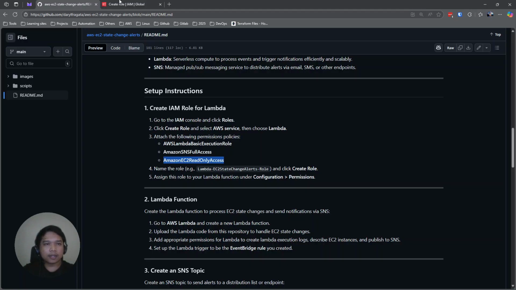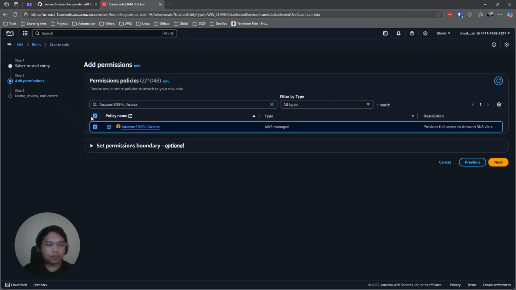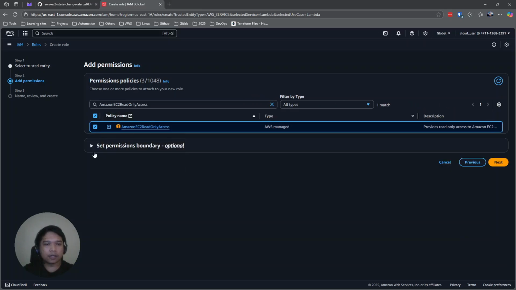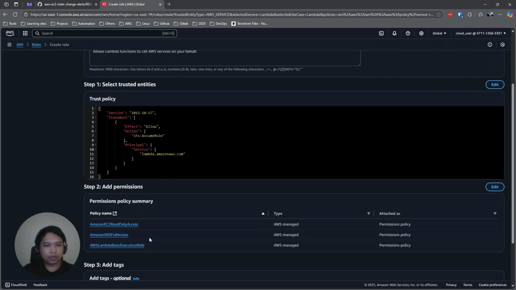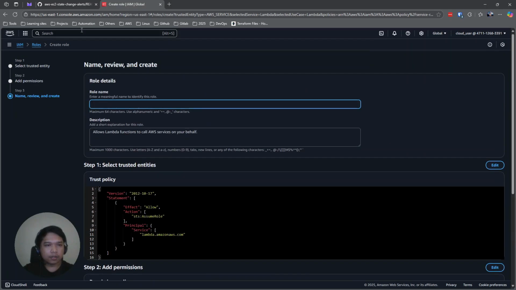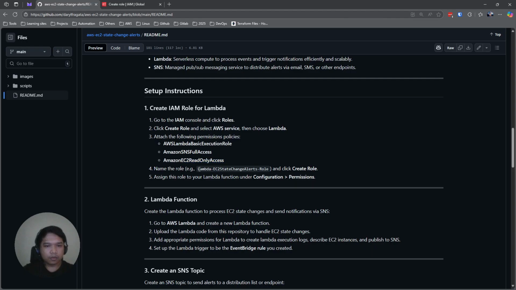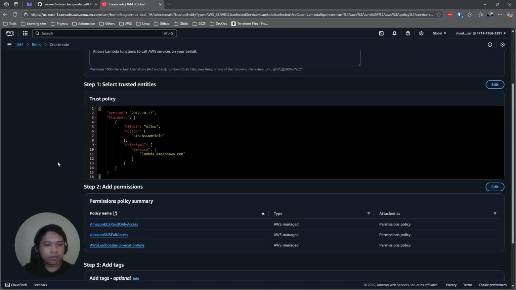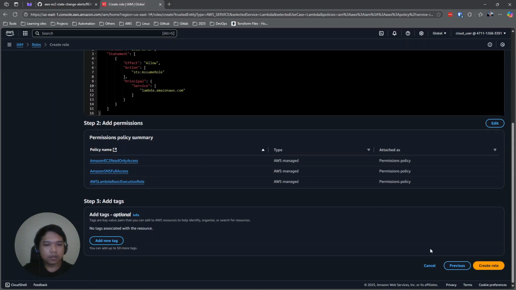EC2 read-only access. Yeah, we need this one to describe the details of the EC2. We're going to discuss that later. Next. Okay, so we have the three policies here. Then the role name, we're going to use this role name. Okay. Next. Create role.